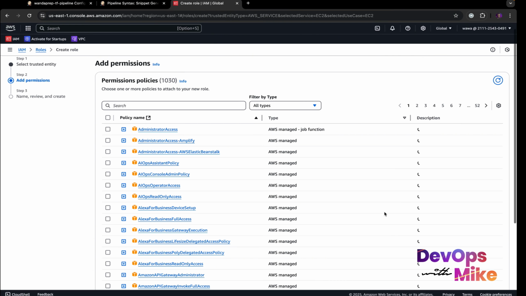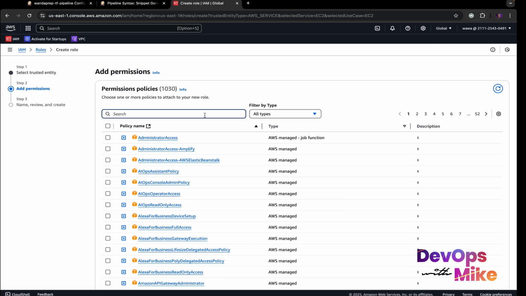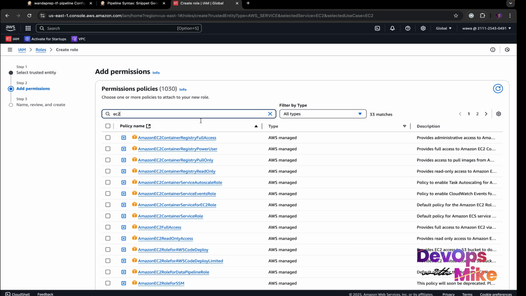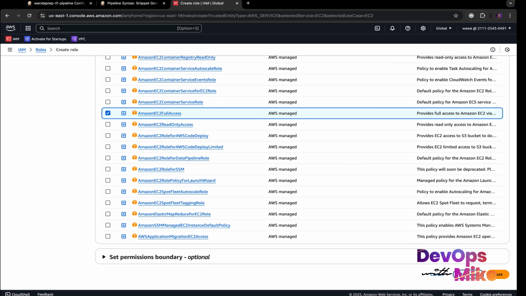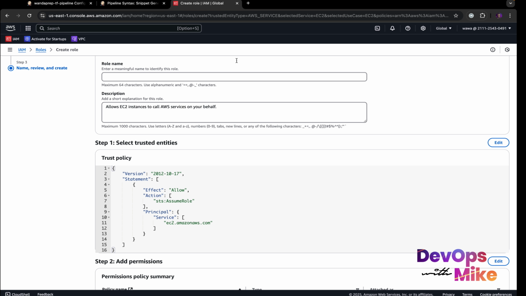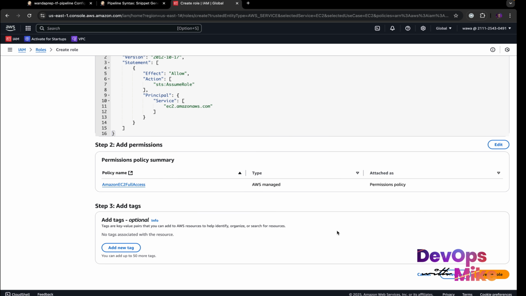And for this role, I'll just search for EC2. We want to give it EC2 full access. I'll give it EC2 full access because we are doing this for demonstration purposes. So I'll select EC2 full access and I'll click on next. I'll call this role Jenkins Terraform role. Remember the role has EC2 full access, and then I'll click on create role.